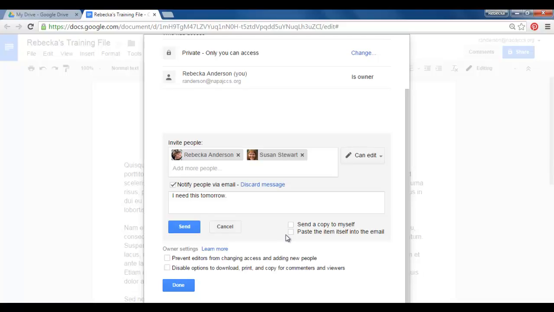People get really confused when their Google document shows up inside of their email and they can't figure out how to edit it. So it's really confusing, especially for people that are new to Google. So there's really no utility in having it embedded in the message. So just leave that unchecked. And again, I'm leaving these undone. And I'm just going to hit send.